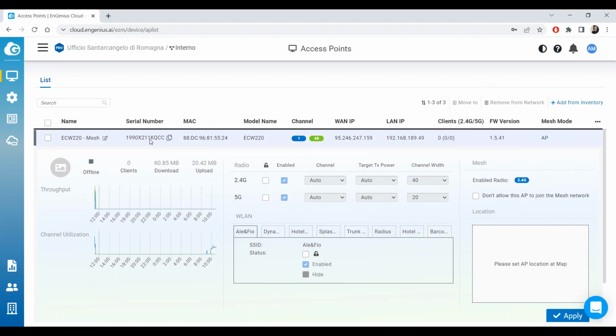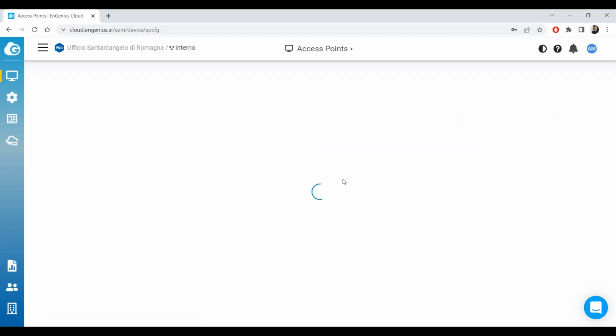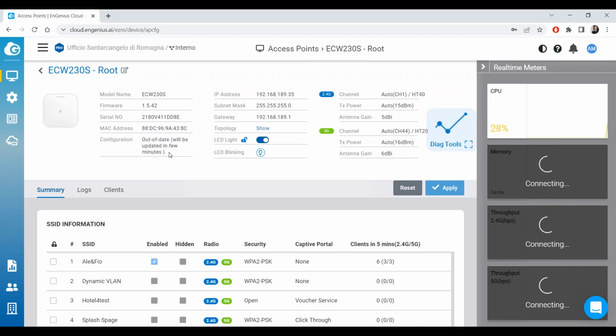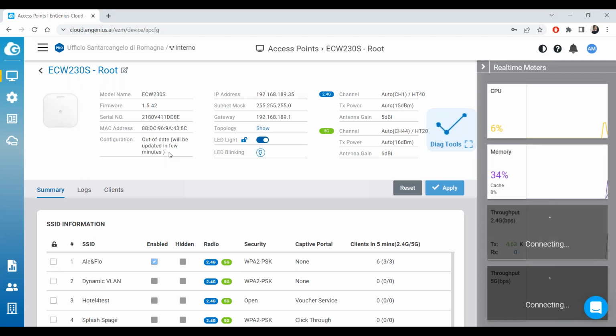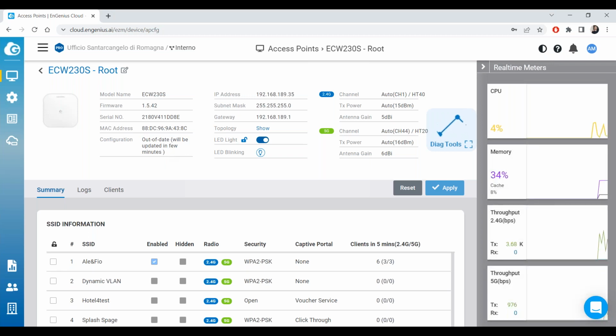So in this case, we lost the mesh. Of course, this is the root, and we didn't lose it. But you can see the mesh is not up to date. So in this case, not the mesh, the configuration is not up to date. We have to wait until the configuration is injected into the access point. It will be injected, sorry, into the access point.